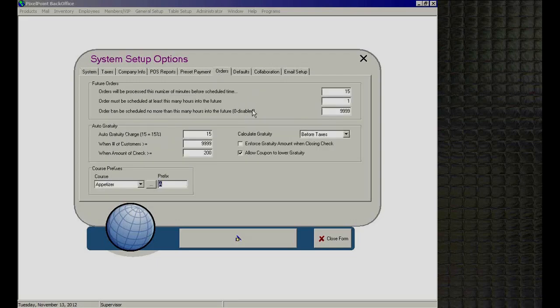Okay. Coming over to orders now. Orders is divided into three general sections. The first one we have here is future orders. This is where you go about programming how future orders will work on the system. If you do not program any of this, then there will be no future order capability.